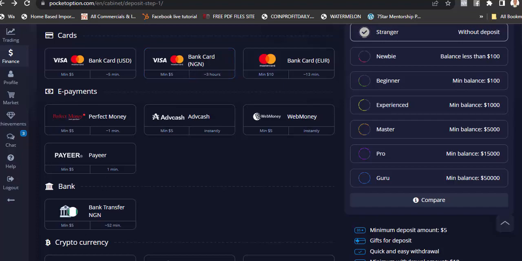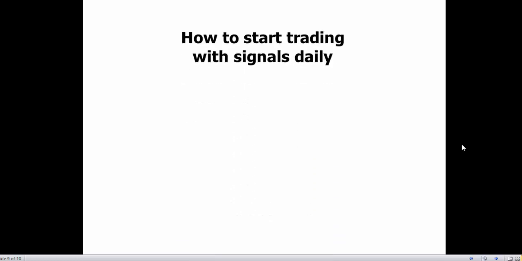So in the next video, now that you have funded your wallet, we'll be looking at how to start trading with daily Signal. The next step to start making money is to start trading, and you have to join our Signal group to be able to receive Signal and start trading. Do you get it now? So that is how to start trading with Signal.